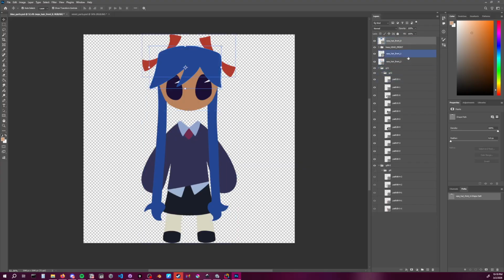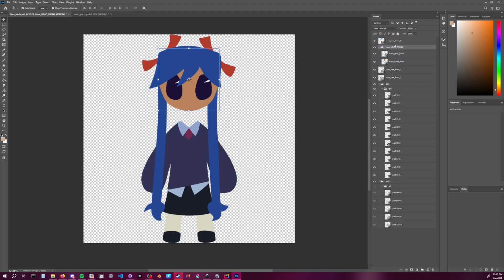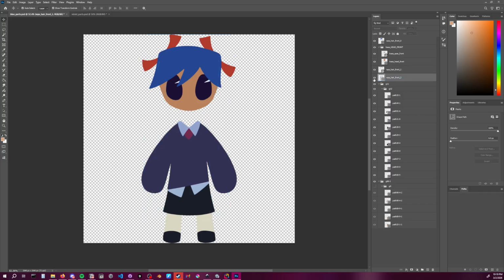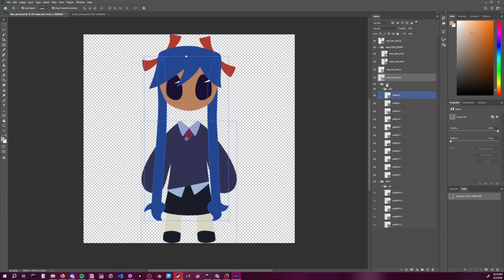So the back hair is a little weird because we have to do it in regards to the body. This is weird because we don't have base hair. It's throwing me off a little bit, but it's fine, whatever.